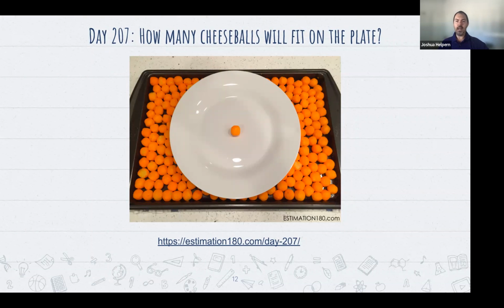And when I do this, I ask my students, okay, well, do you think today's estimate is going to be higher or lower than what we did yesterday? And they look at the plate and they go, oh, well, the plate's smaller than the tray, so it's going to be a lower number. And then we go through the process again.